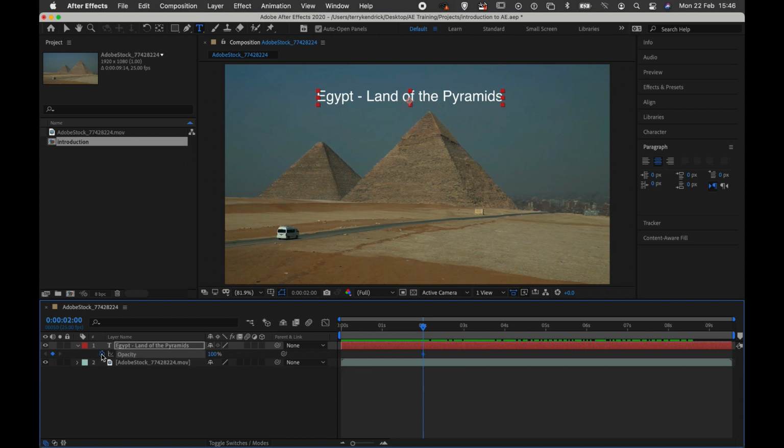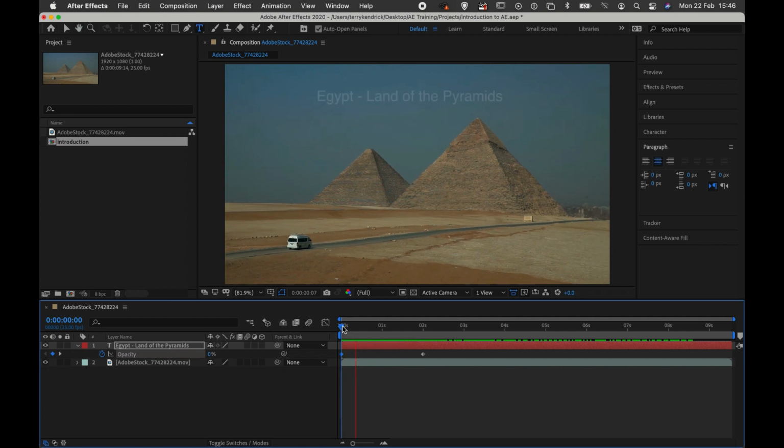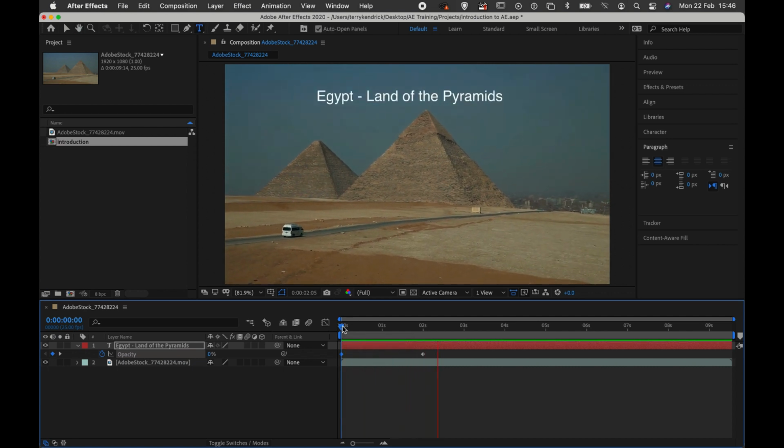I'm going to click the little stopwatch. That will add in a keyframe at the CTI. I'm going to move the CTI back to the very beginning, and I'm going to change the opacity simply by scrubbing down to 0. So my type is no longer visible at the very beginning. If I hit spacebar and play, my type will appear.